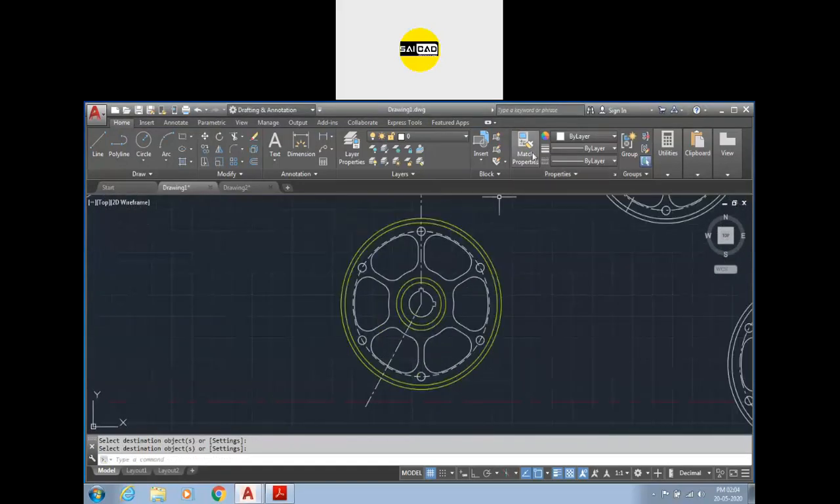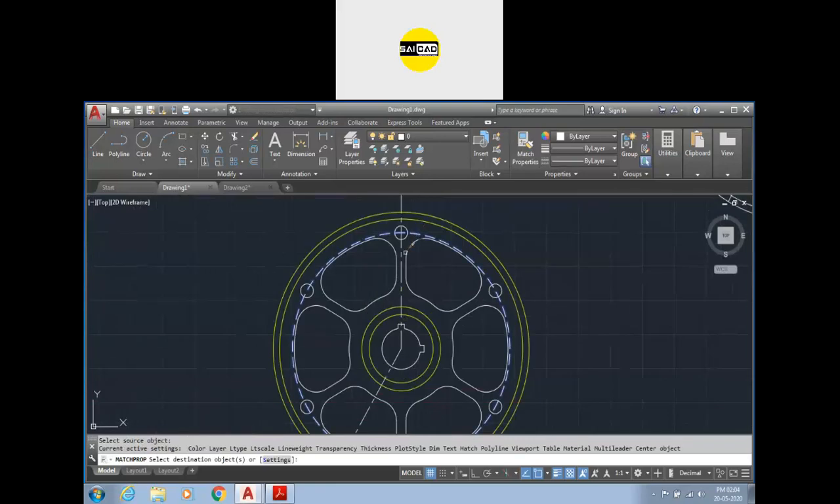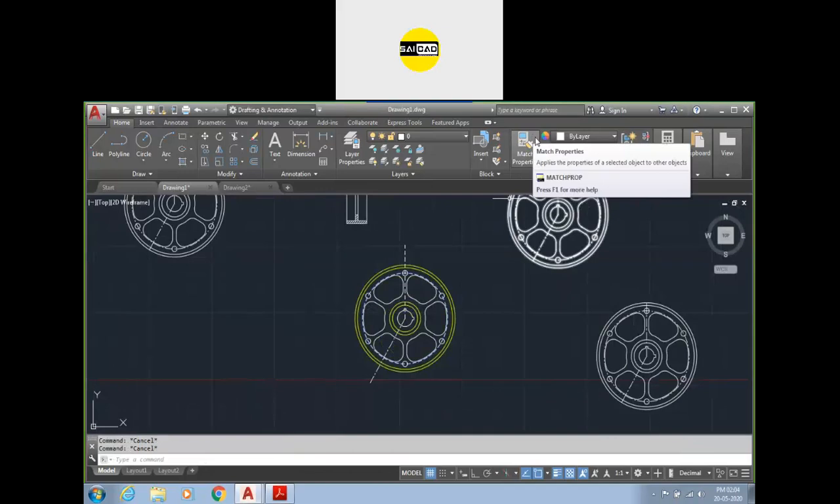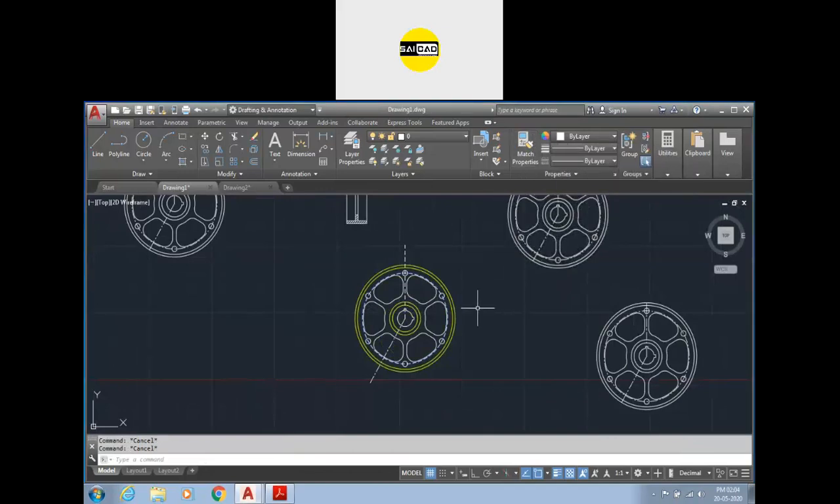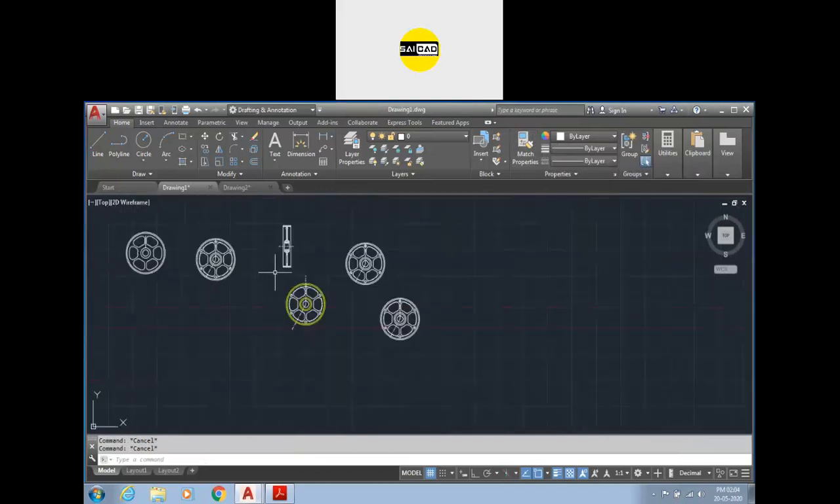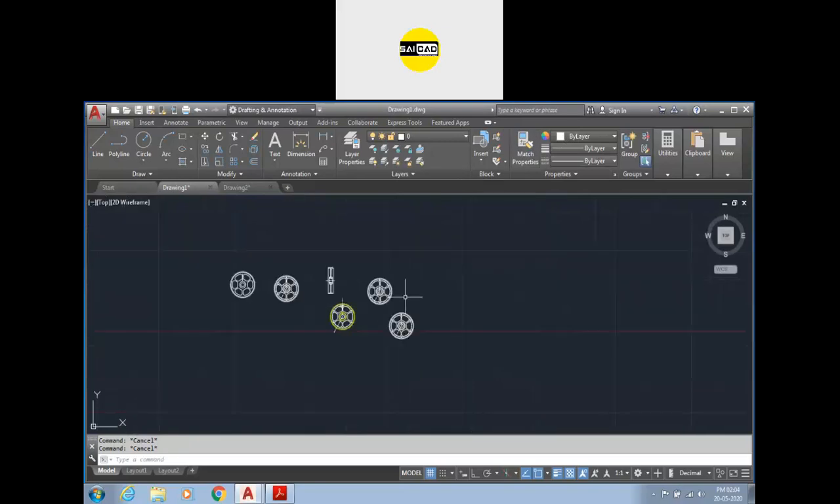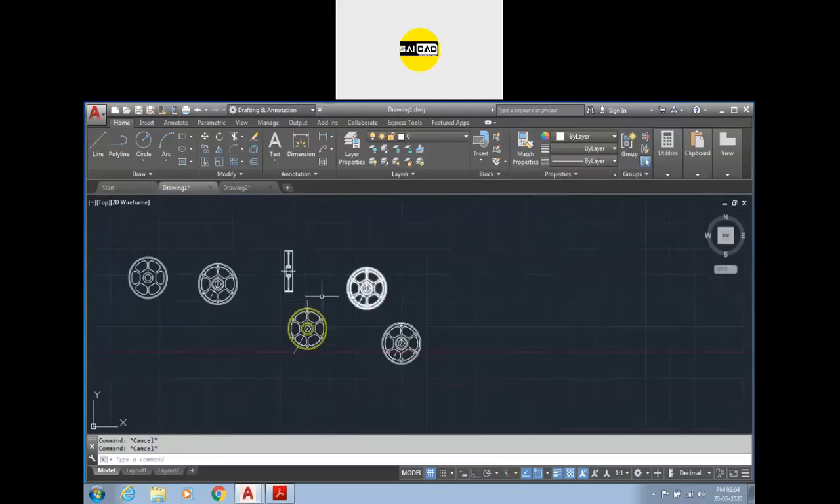You can also apply the match property to here. Everything can be applied with the help of match property, on text, on dimension, on everywhere. Okay. So this is the properties option. You can apply the properties, you can match, you can create the block like that. Clear? Any question on properties?